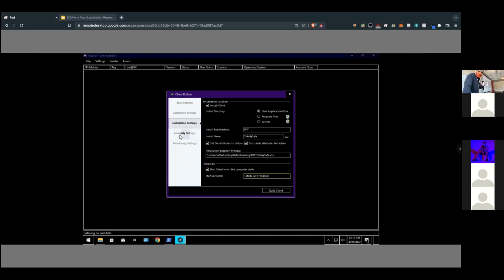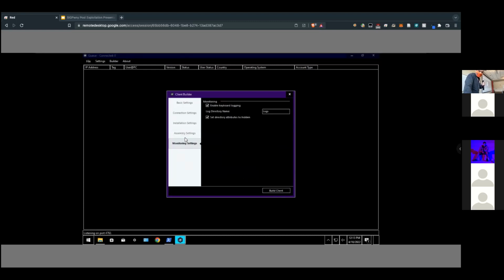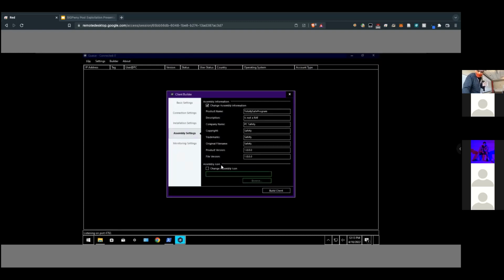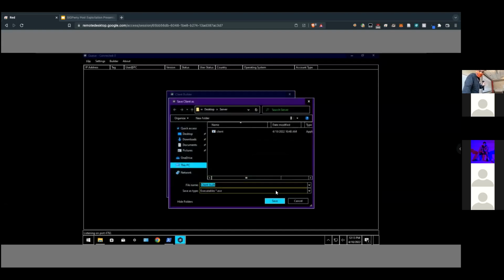And there are other settings you can do for it, like keyboard logging, because if you're a remote desktop administrator, you definitely need that for legal reasons. You can also change the copyright, the company name, and the description. This is definitely not a RAT, things like that. So we're going to build that client into a server that we have hosted. I'm just going to save that.